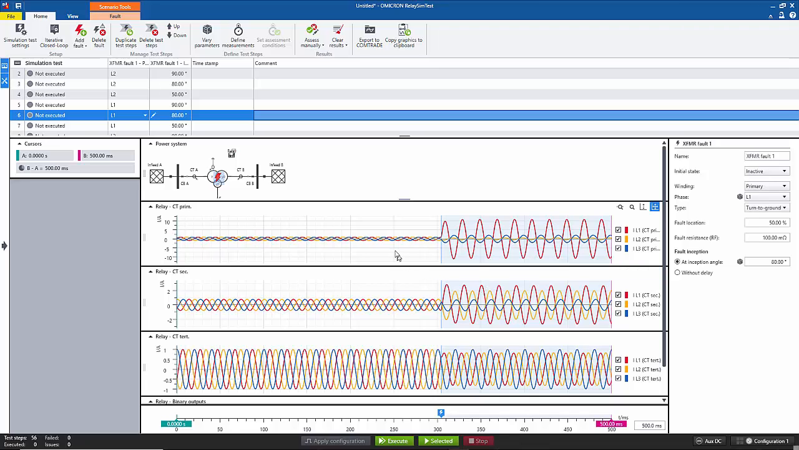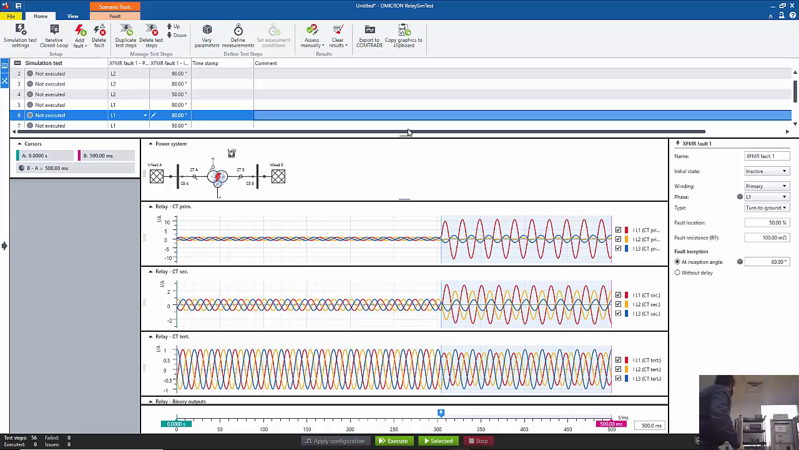I already prepared one testing file for you. Maybe I will open the camera right now to show you what I did here with my system. I hope you can see. Now I have two CMCs actually. One CMC is 430, and the other CMC is CMC356.